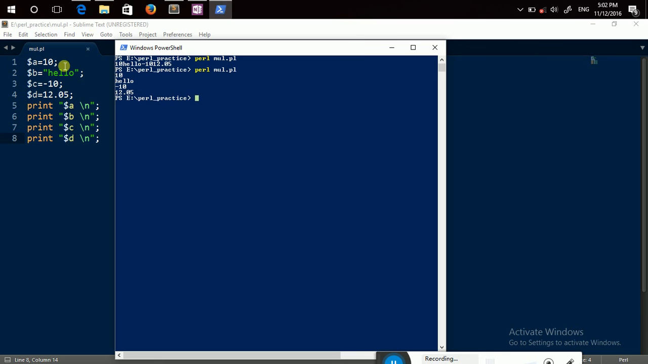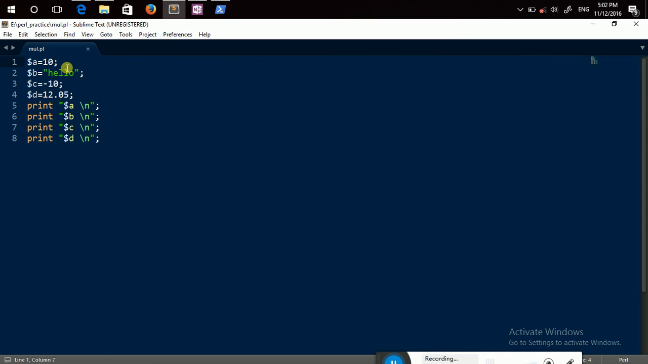See, it is an integer. Comments are given with hashtags. Perl comments start with the hash symbol. This is a string, and this is a negative integer. No, what is it? It's a float. All right. These are the different data types stored into a.